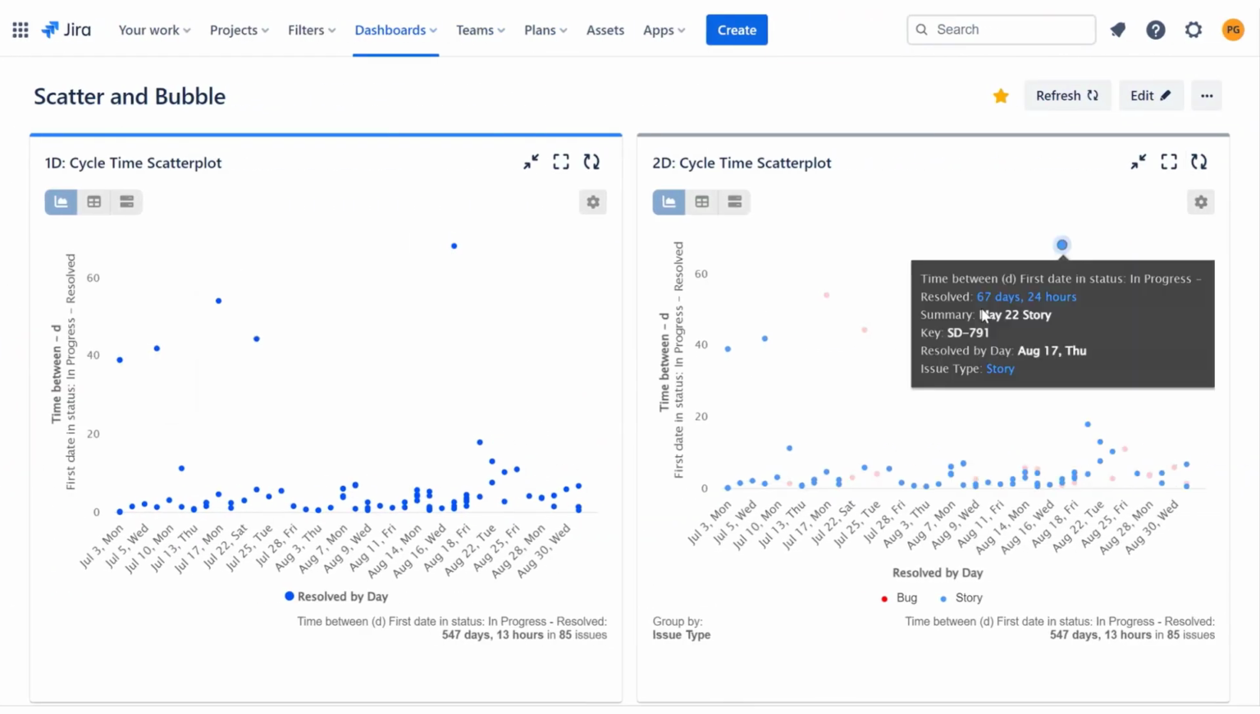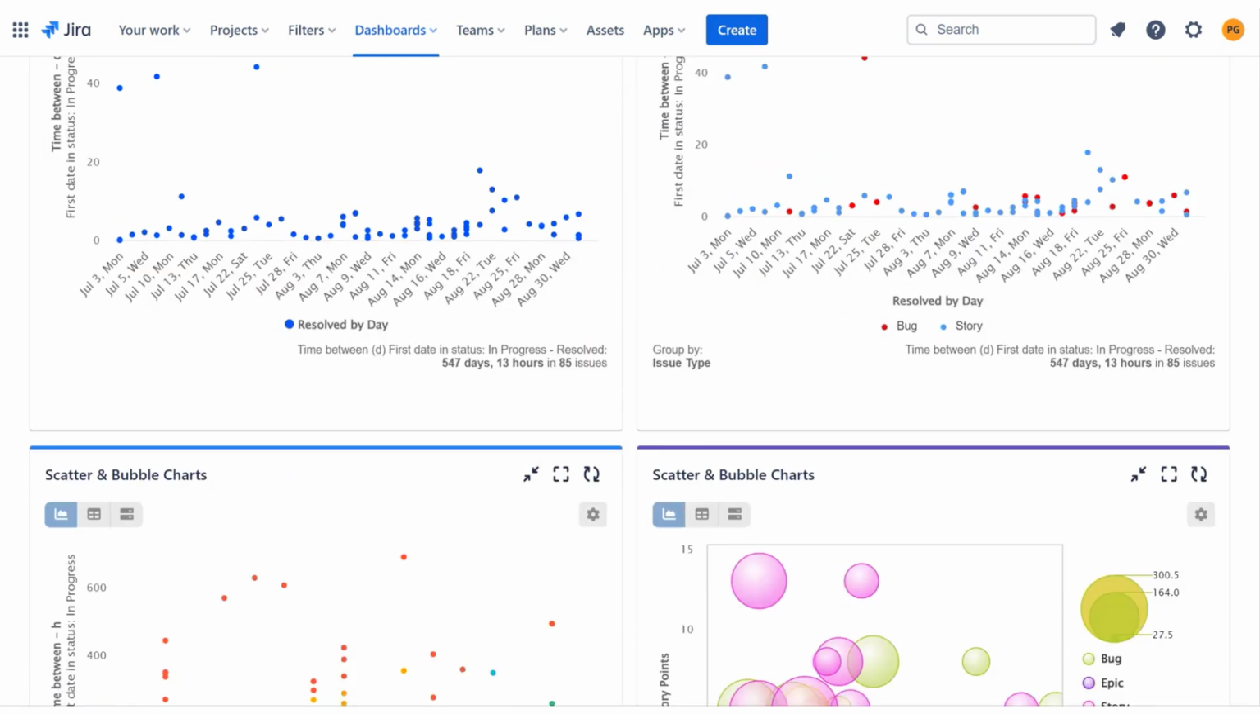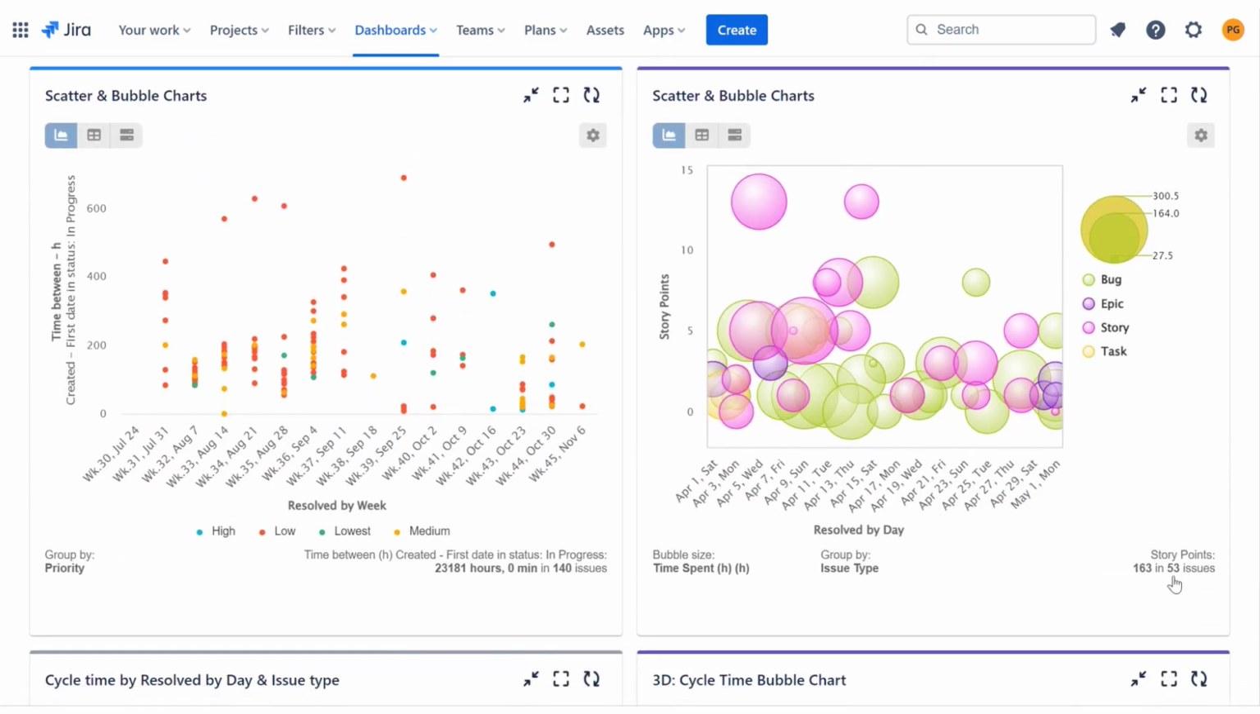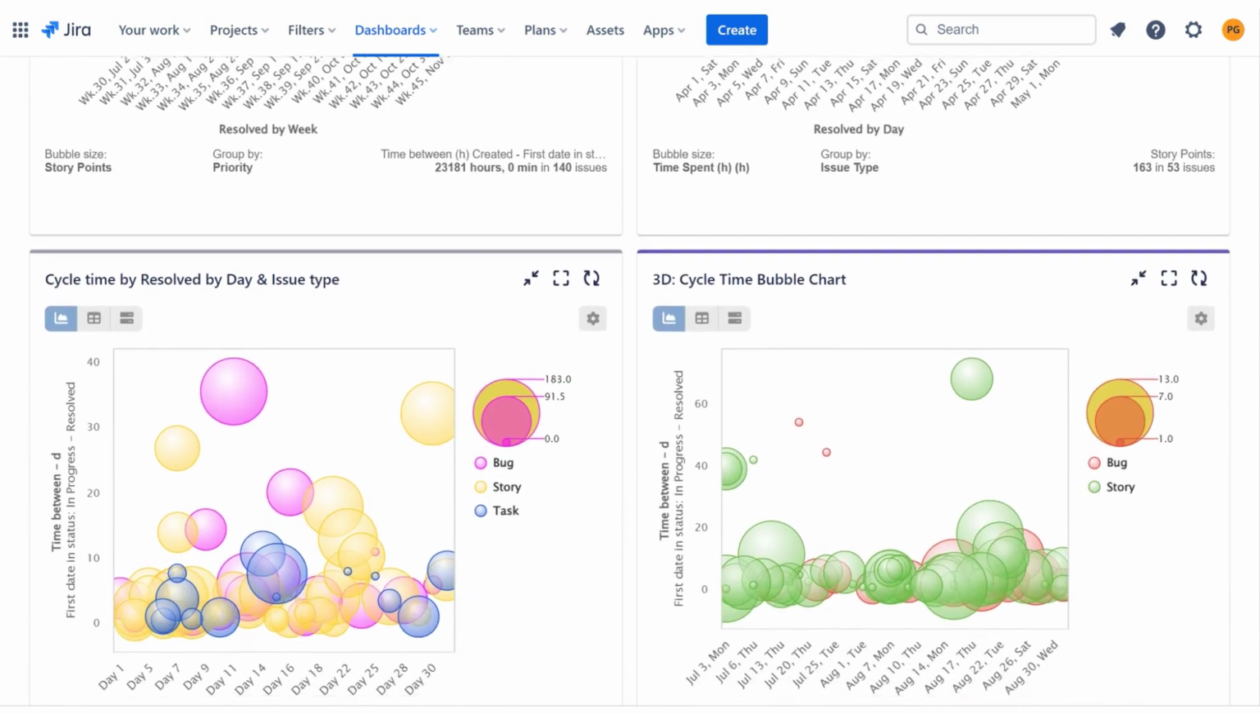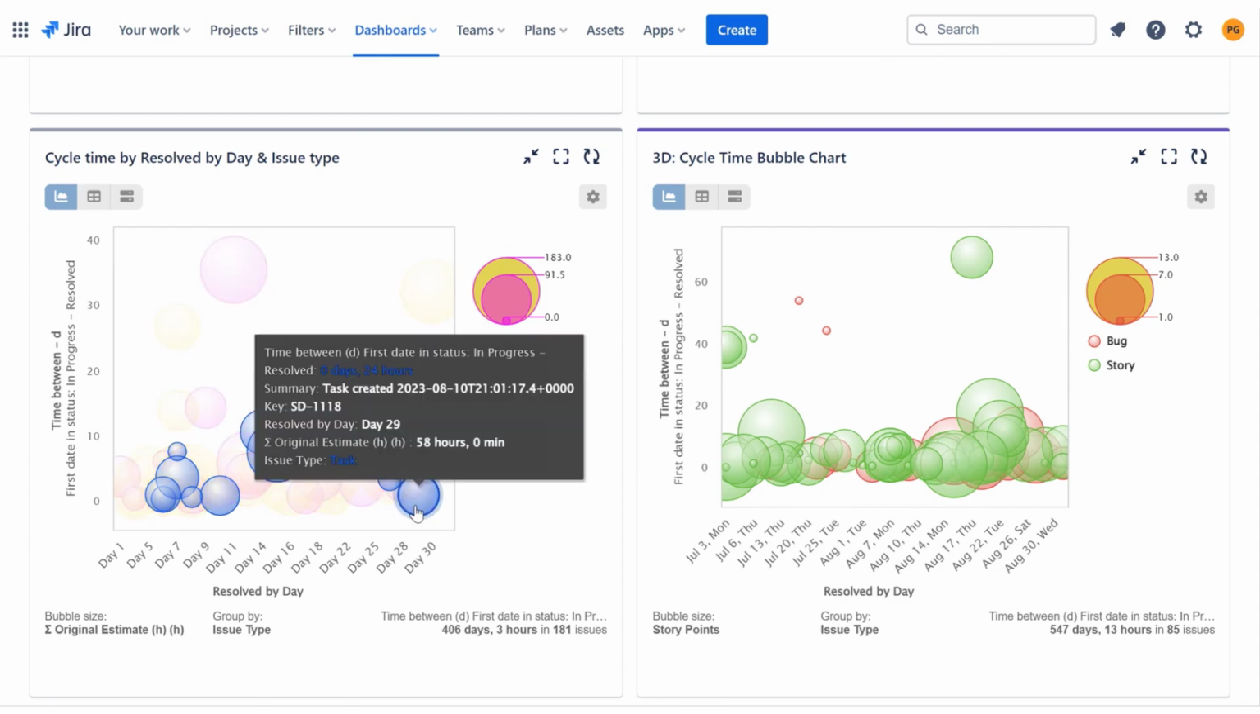Let's move on to scatter plots. By showcasing individual data points, they uncover patterns and outliers. With our app you can take your scatter plot to the next level, by transforming it to a bubble chart, introducing a third dimension to your Jira chart.